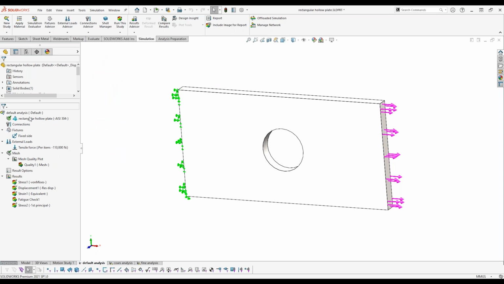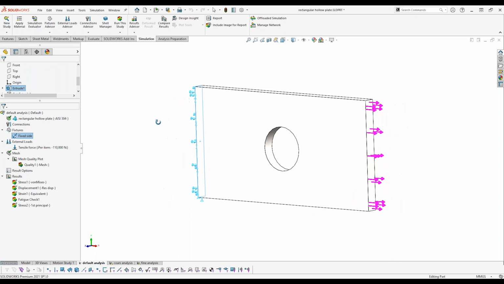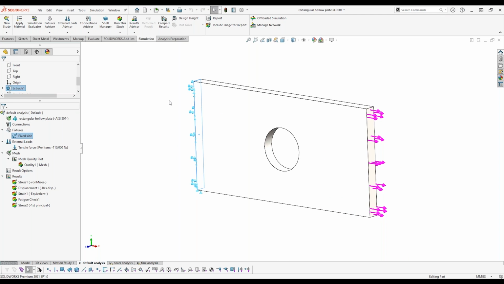So you need material information. Then we have the ability to add connectors, right? Bolts, springs, washers. Then we have fixtures. So fixtures emulate how this object is supported or held up in real life. In this case, I've fixed one side of the plate to emulate it being stuck to the wall with a weld. Then I have a tensile force.